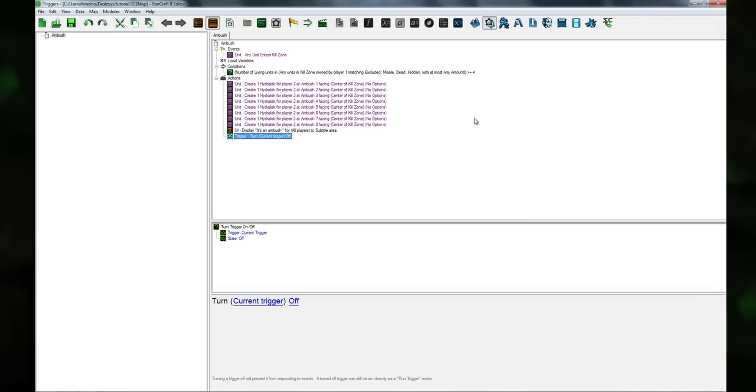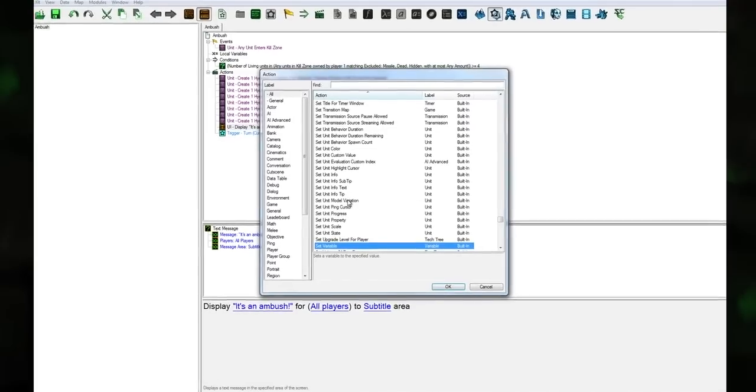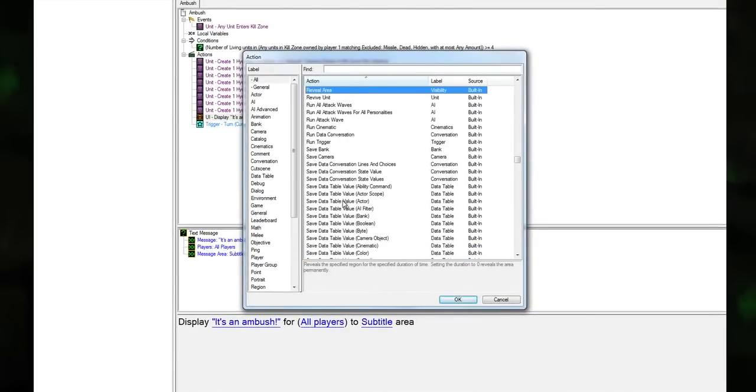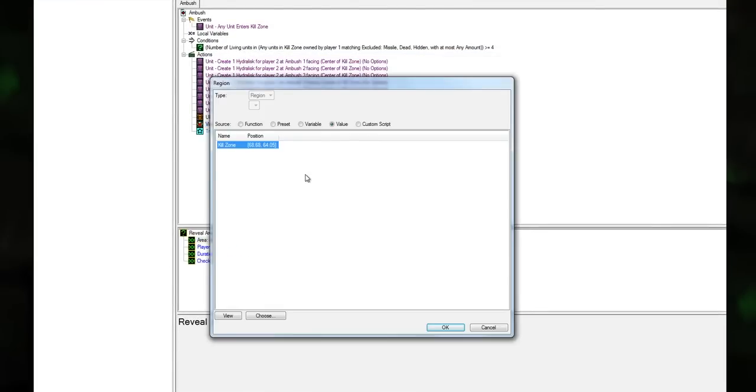and go to the trigger module. So let's add an action to reveal the Hydralisk so we can fight back and make it a little more fun. So there's an action called reveal area. And this requires a region, but we don't want to just use the kill zone region because it's not big enough. It's not going to cover all of the Hydralisks.